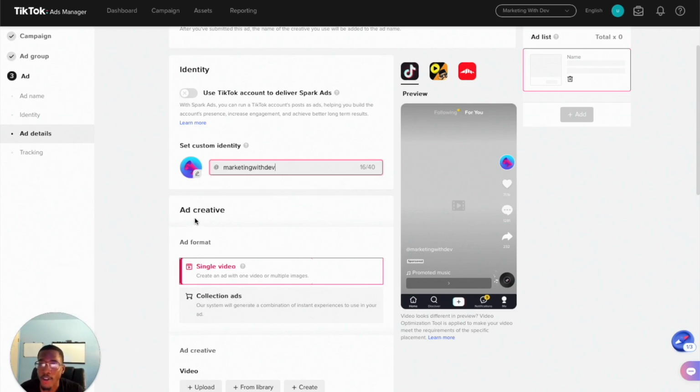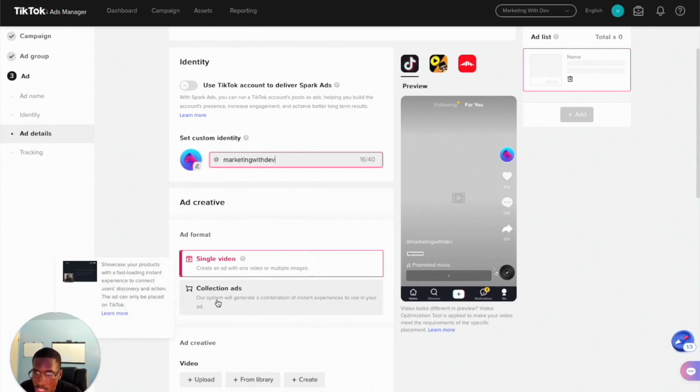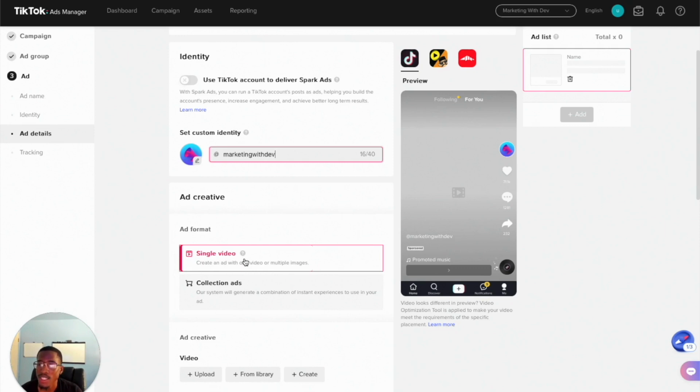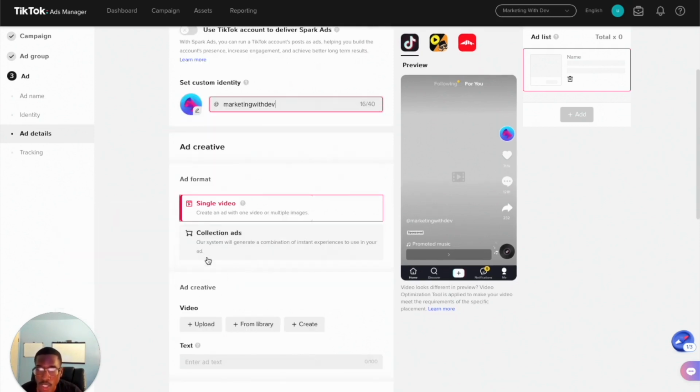So under ad format, we can either do a single video or we can do collection ads. Collection ads is where our system will generate a combination of instant experiences to use in your ad. I like to always go with a single video.